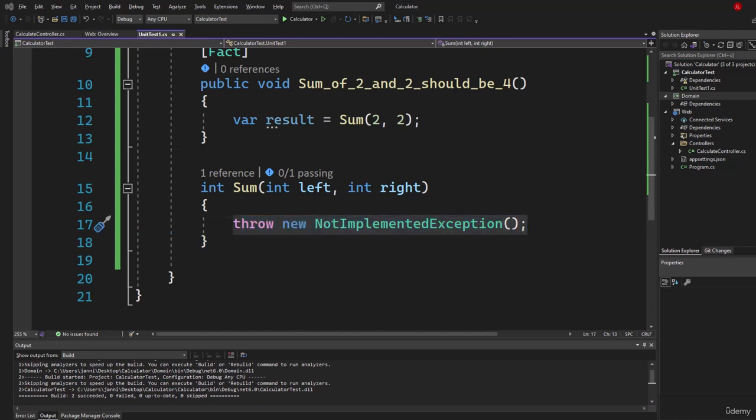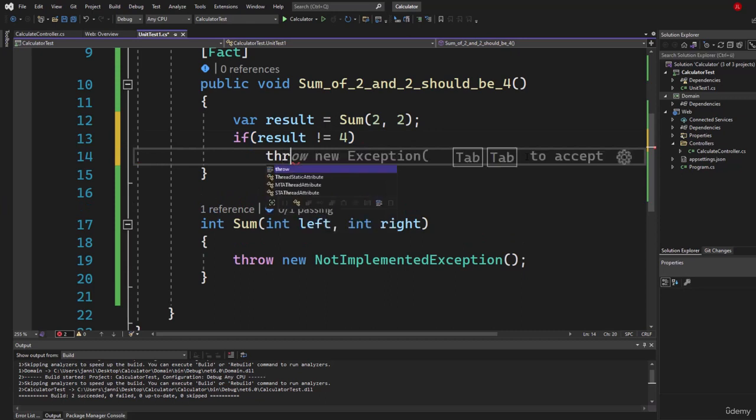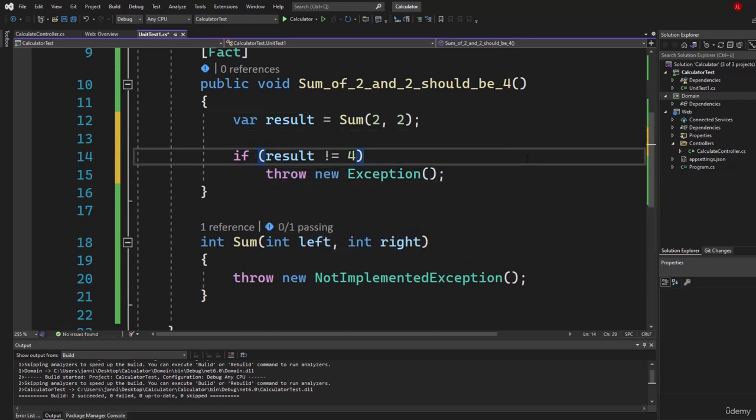And then we don't even care about the actual logic of it. Let's just think about what the sum function should return. It should return 4. So let's throw a new exception if it does not. If the result isn't 4, we want to throw a new exception. There we go. Very easy to follow along.